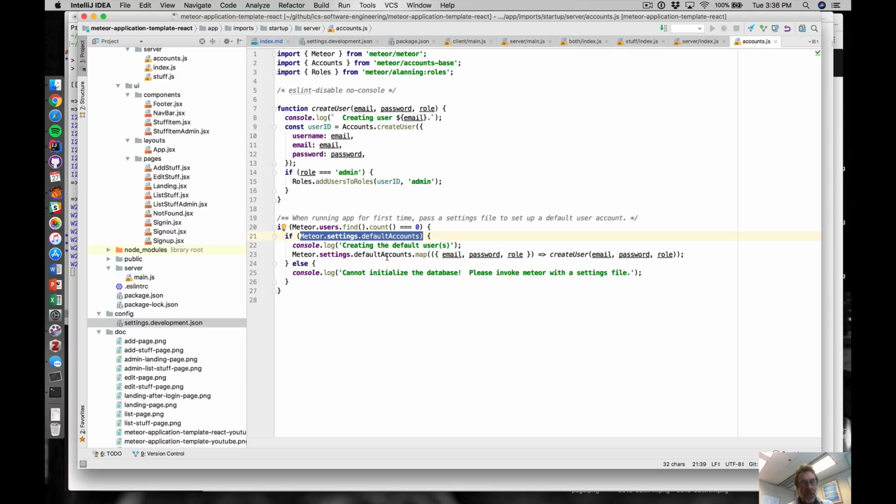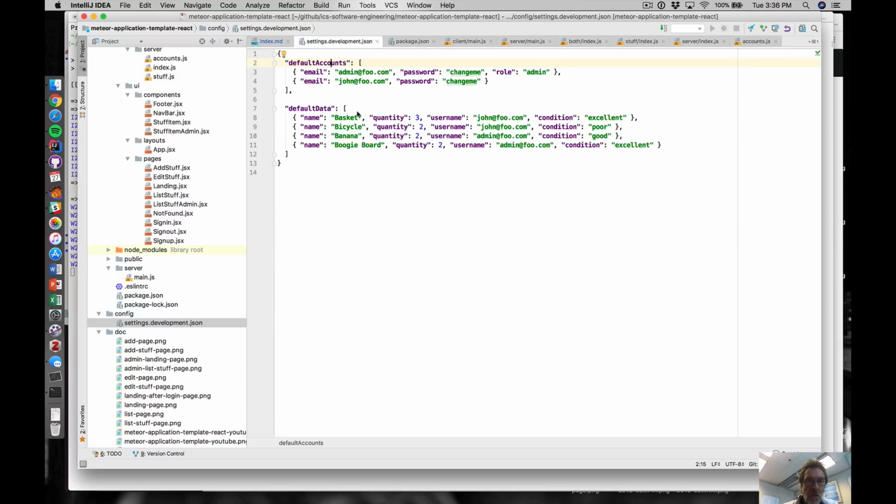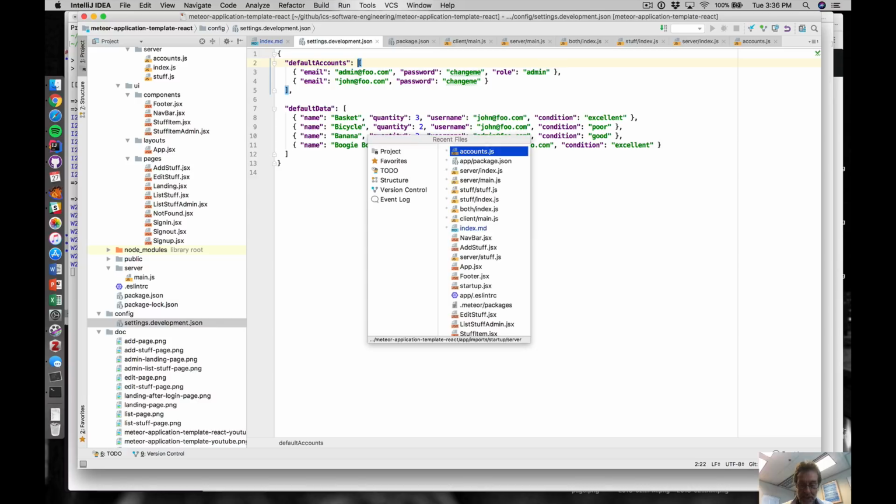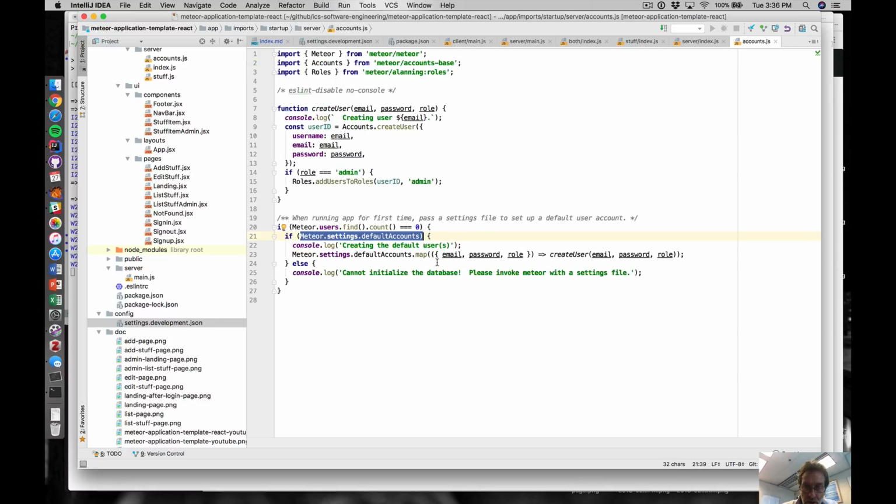Then we do a console.log saying create the default users. We're going to map through that array, with 2 objects in it, and we're going to pass it this function, which is going to destructure the passed object into 3 parameters: email, password, and role. We call createUser with email, password, and role, which is this function right here. It calls the Meteor create user function with an email. We make sure that the username is the same as the email address, and whatever the default password was.